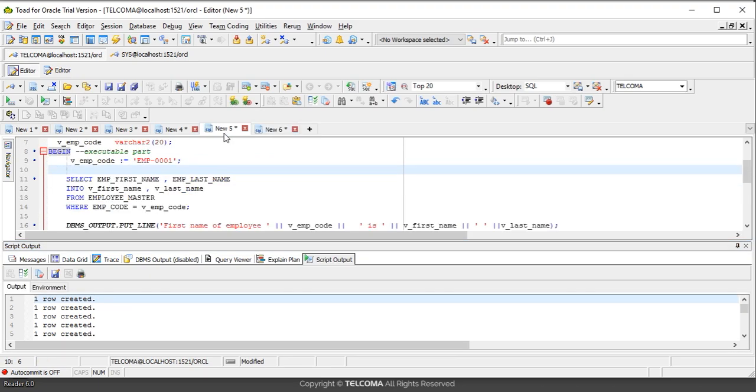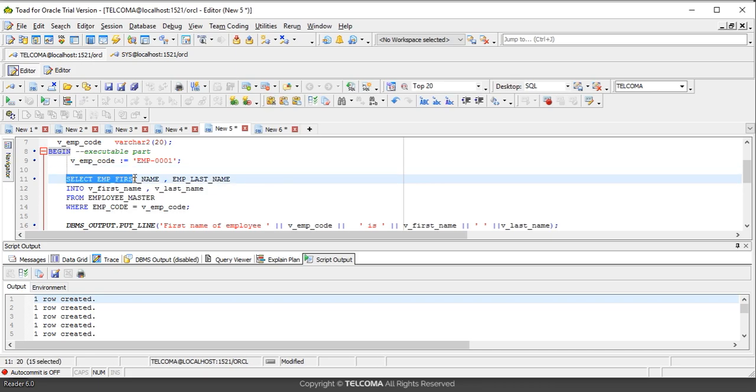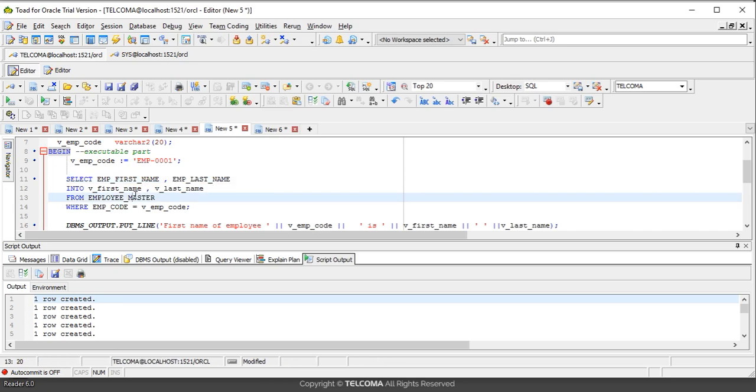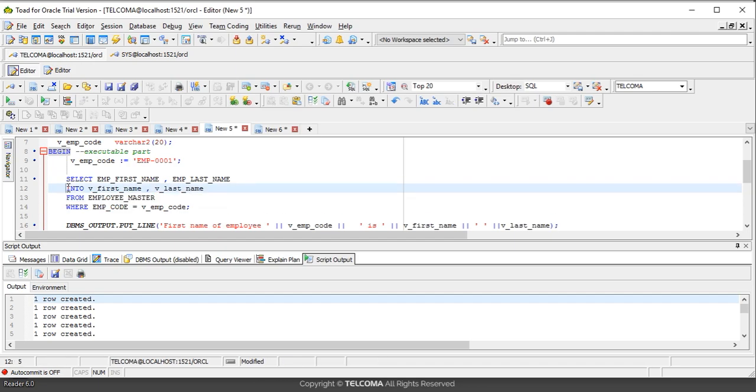So now moving to the PLSQL block. In this I have written one basic select statement. This is the select of first name and employee last name from the employee master table. In SQL we don't write this INTO, but in a PLSQL block we need this INTO, because if we are not giving an INTO statement, then it will not execute.